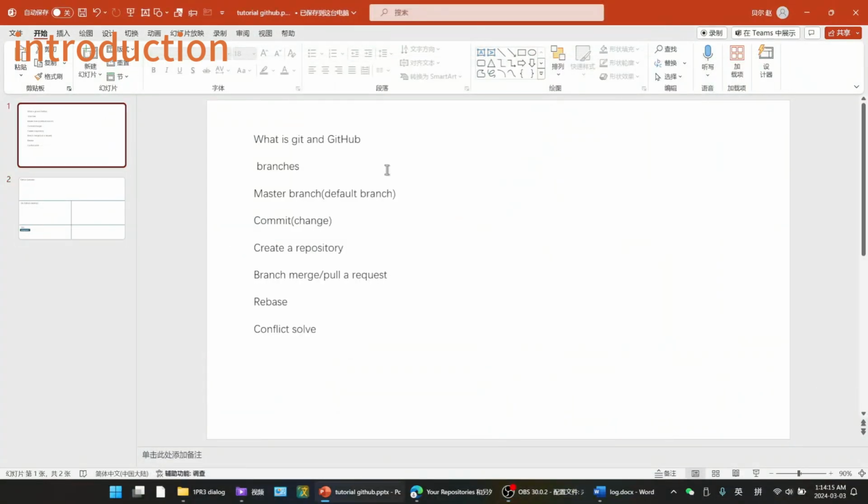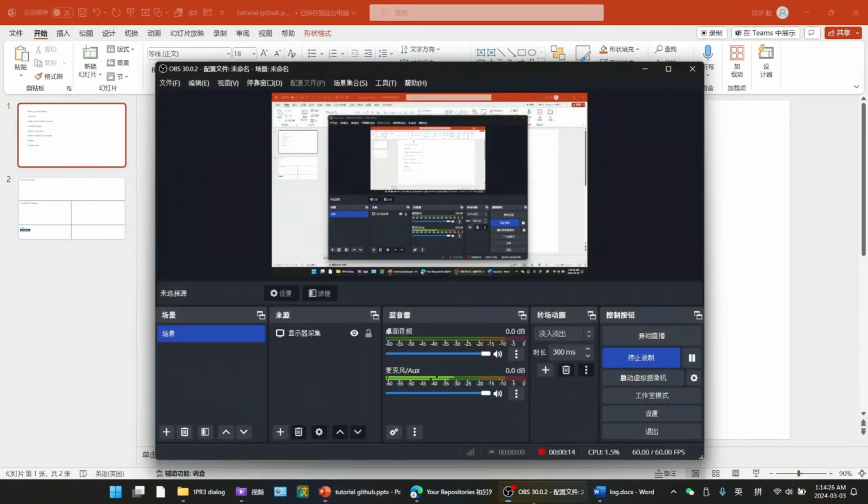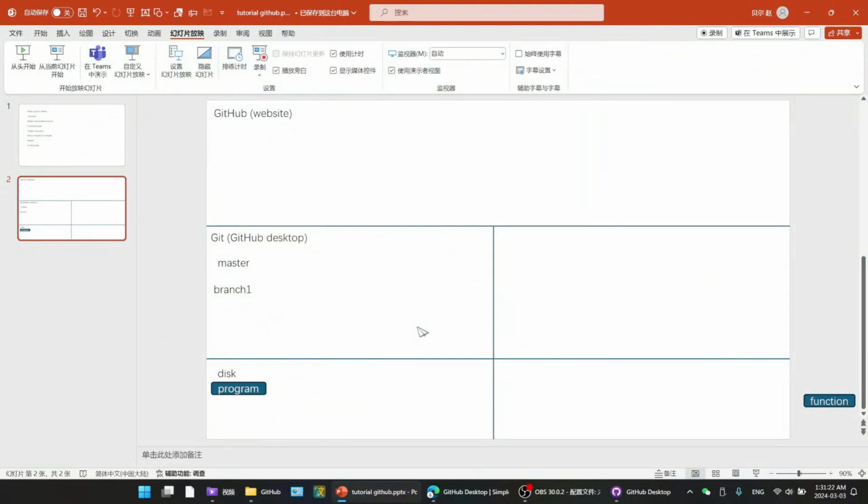Okay, so in this video, I'm going to introduce what Git is and its relationship with GitHub, and some relevant concepts one by one. So let's say now I have a program on my computer, which is on my disk, and I've installed Git on my computer to help me control the version and store every change I have done.